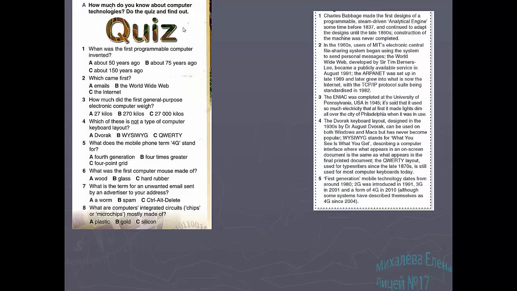So, Charles Babbage made the first designs of a programmable steam-driven analytical engine some time before 1837 and continued to adapt the designs until the late 1860s. So it was about 150 years ago.